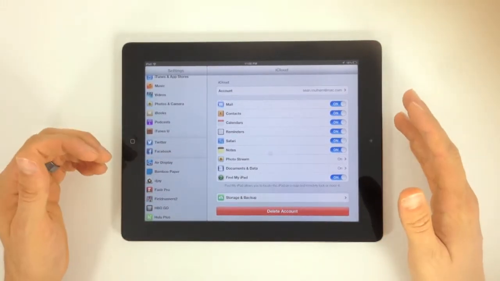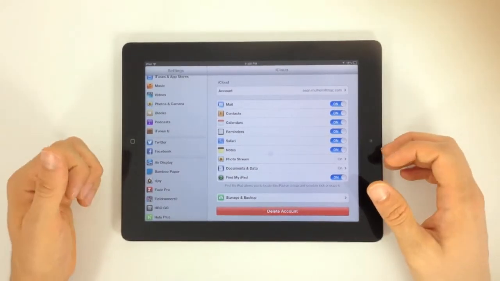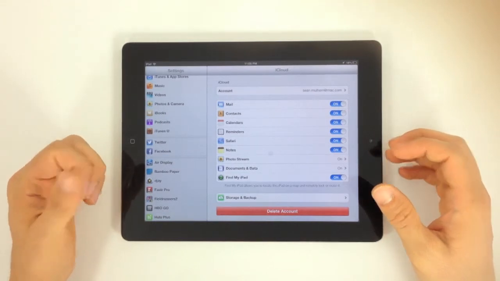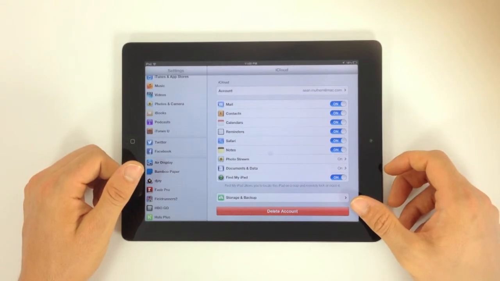So if you've ever got a question on how to use your iPad for anything and you're not sure, the Settings app is a great place to start to check around. So hopefully this video does a good job of getting you ready and using the Settings app on the iPad.